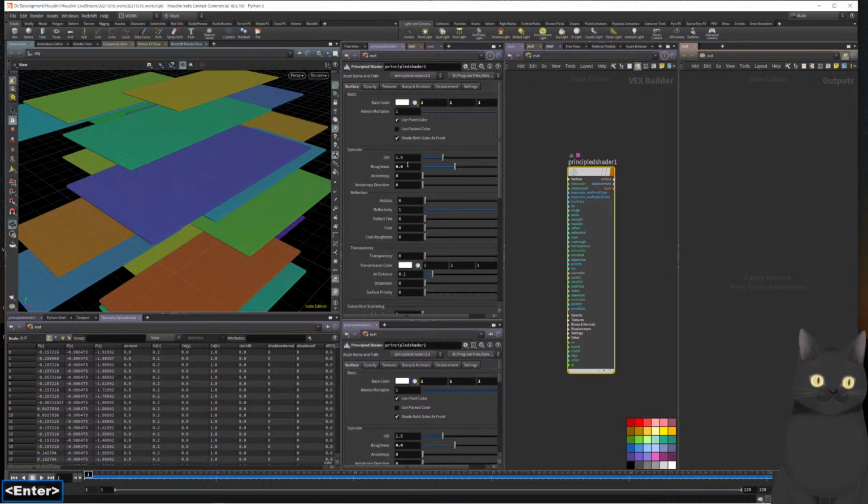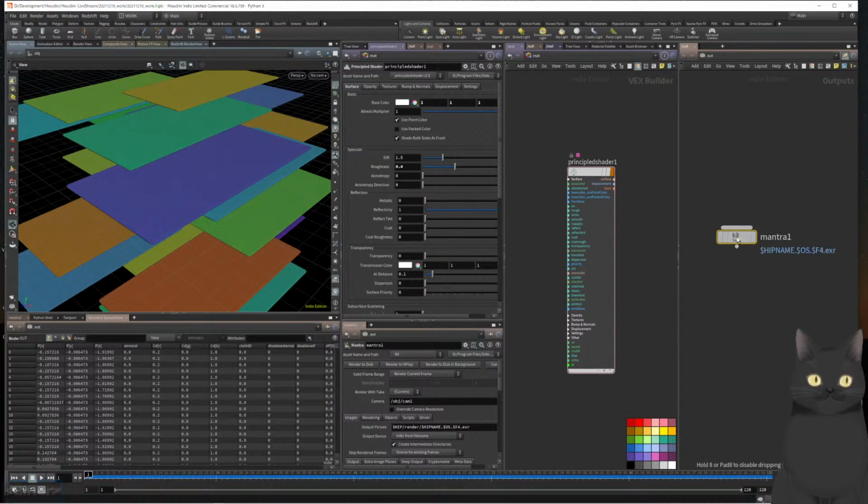outputs, let's put a mantra node. Here on pixel filter, I like to keep things softer. Okay. On rendering, I like to increase these things step by step.